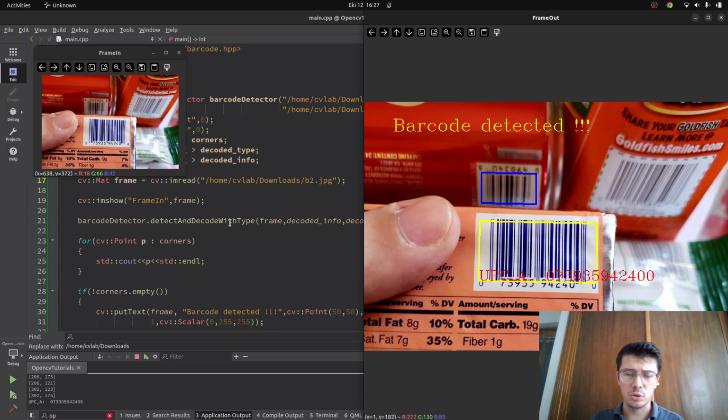If we use the other function, after detection it will try to analyze the image. This is a good example to understand. In some cases it can detect but cannot decode, so this is important.